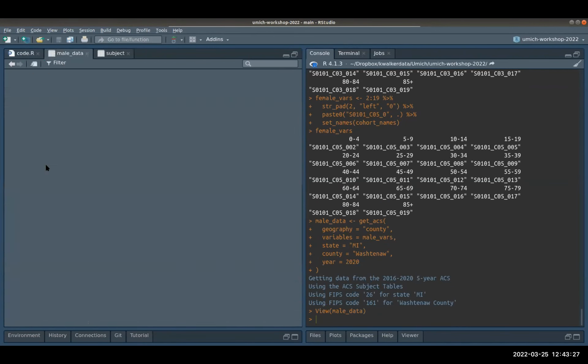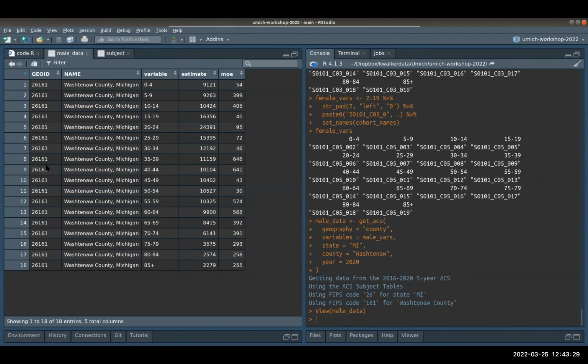I open up the mail data object. And the thing is, the way that we formatted these variables with names, if you pass a named vector to get ACS, it will replace the ACS variable IDs with the names that you plugged in. So now I have appropriate cohort names instead of the variable IDs.